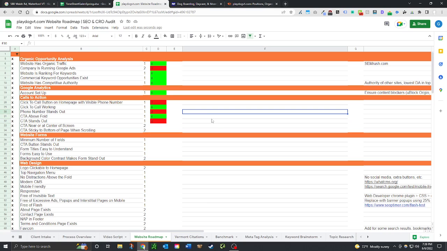I should add some notes here. Add phone number to the button. Well, that's going to be the same thing. If you're adding the phone number to the button, that'll make the phone number stand out. Make the button a bright color. Make it bigger. It is near the center of the screen.